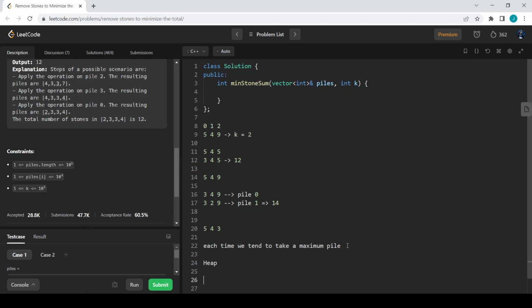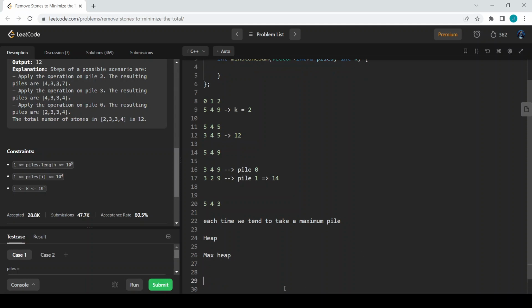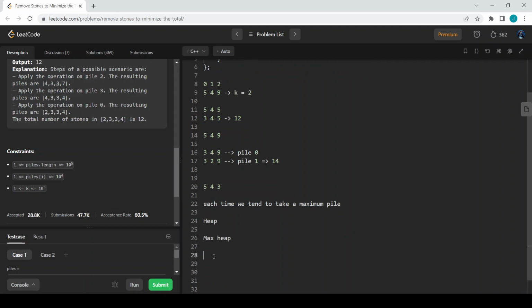For this problem we can use a max heap, where we push all the elements into our priority queue. The max heap is nothing but the priority queue. It is going to give the maximum element in log n time. Each time we pop out one element, which is the maximum pile, and divide it by 2, and if it is greater than 0 we push that back into our priority queue.